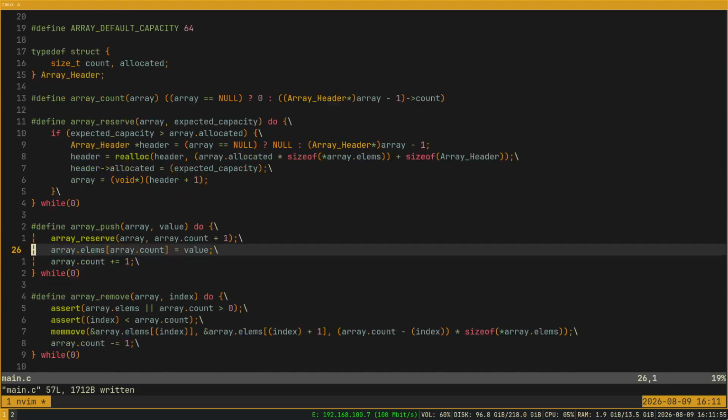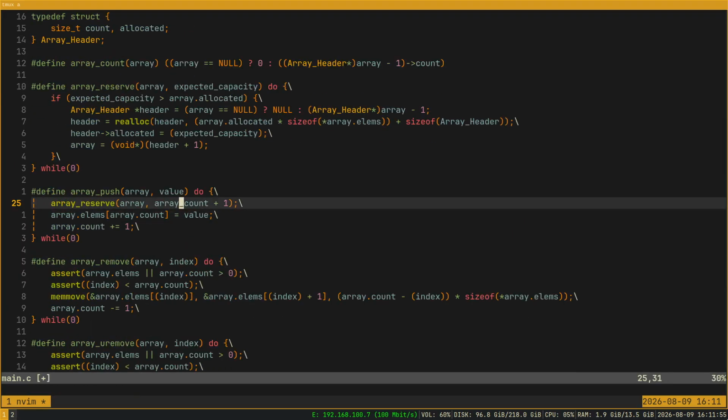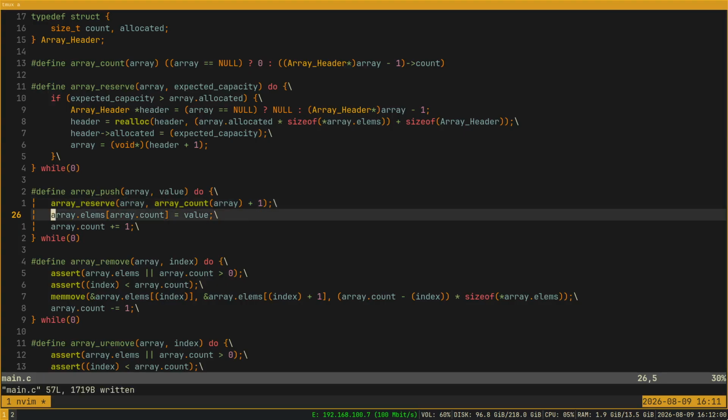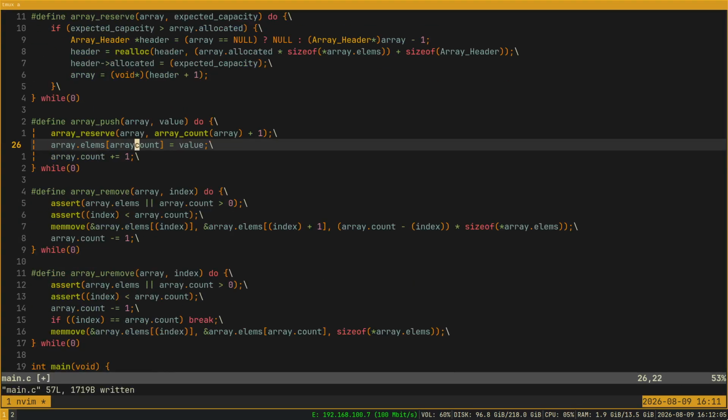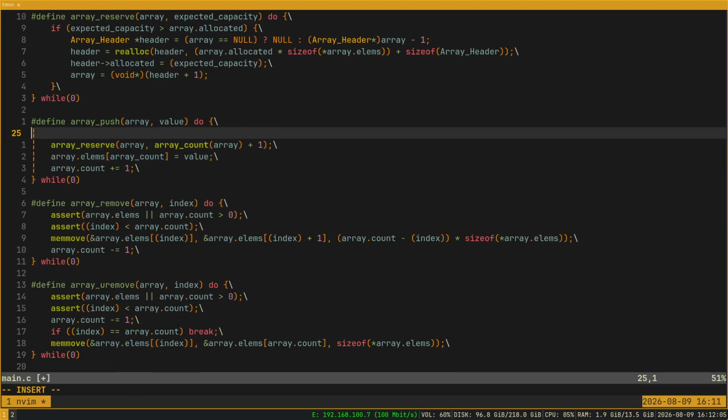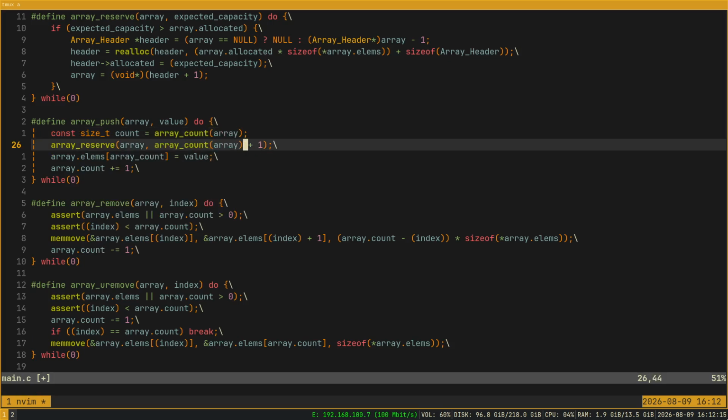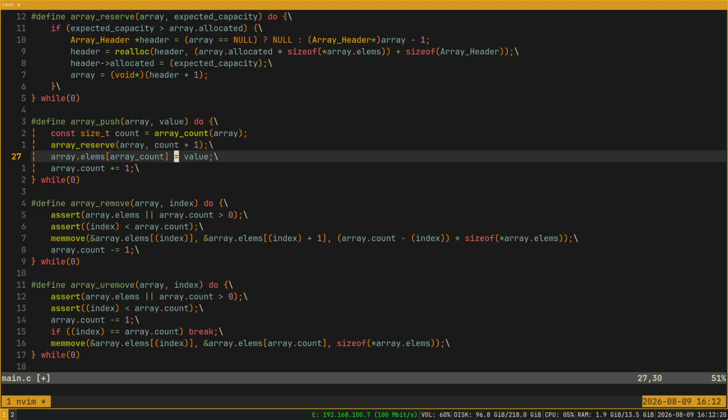So here, all I do is say array count, array plus 1, just like that. Here, it's just going to be the same. Instead of doing the pointer arithmetic twice, what we can do is just say const size_t count, which equals array count of array. Then we pass the whole thing.